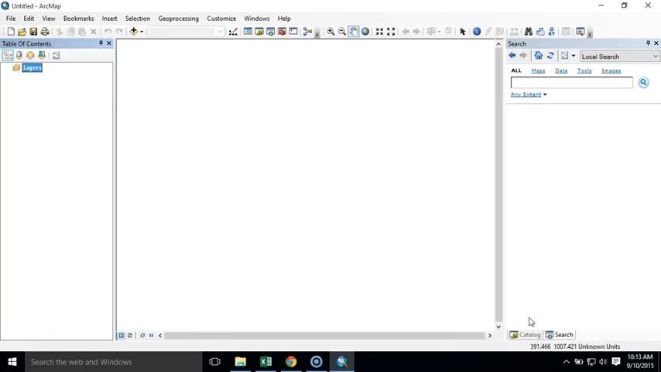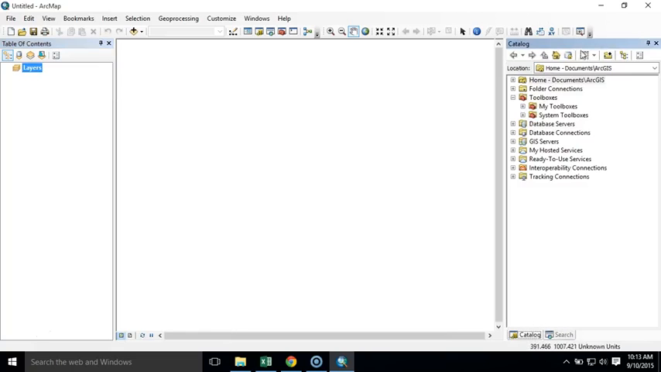So I need to tear off table of contents using that bottom tab and dock it back to the left. We also, as you just saw, have a search and a catalog pane. Catalog is a full Arc catalog window. Arc catalog is a separate application. And so we're going to go through a lot of that later, but know that there's a catalog window here.